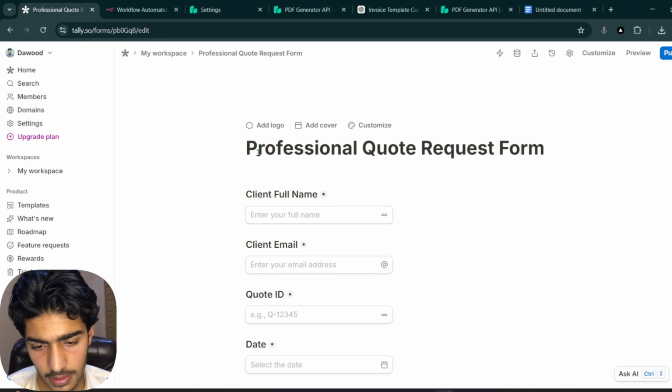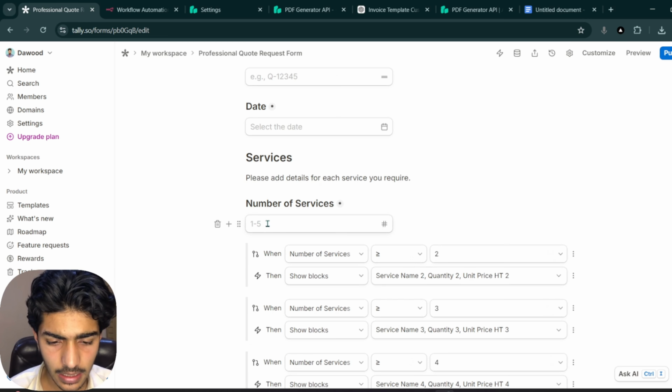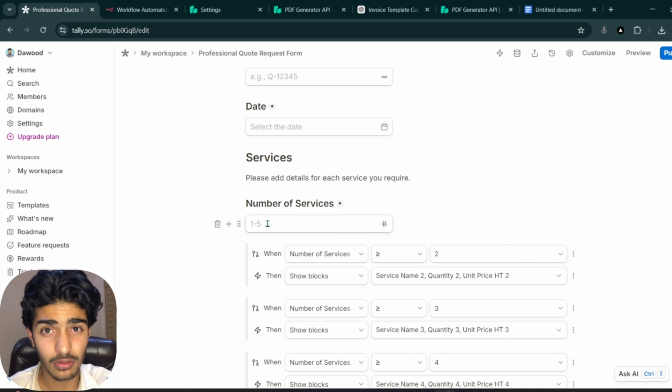So first off, we have name. Obviously you can add a logo, whatever that is. I don't want to do that. Name, email, quote ID, date, and service. And I have this one thing, service number, that is really amazing. By the way, no coding is required. You can tell the AI and it will do it for you.